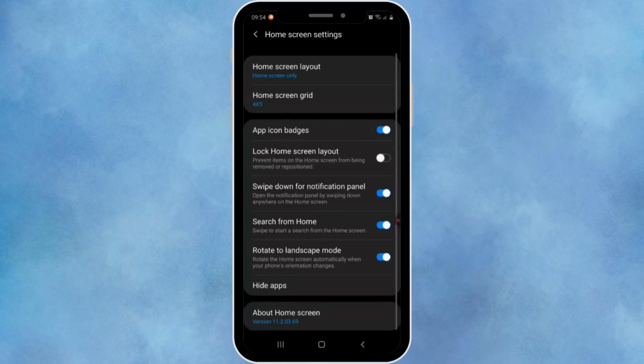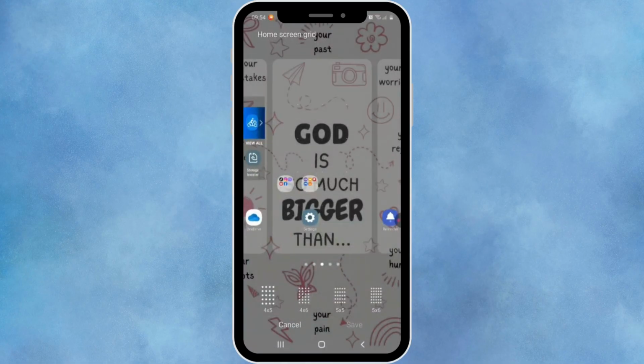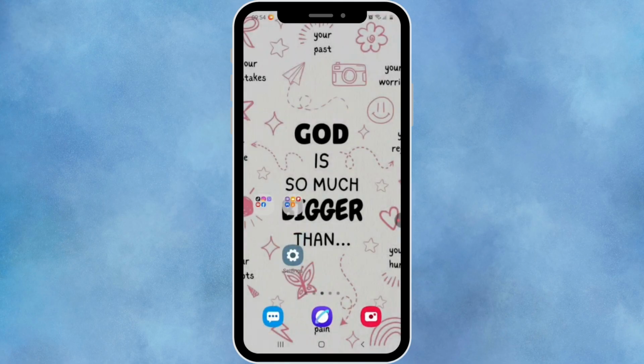Still in home settings, look for home screen grid or layout grid and choose how many icons you want per row or column. Which layout you like the best?